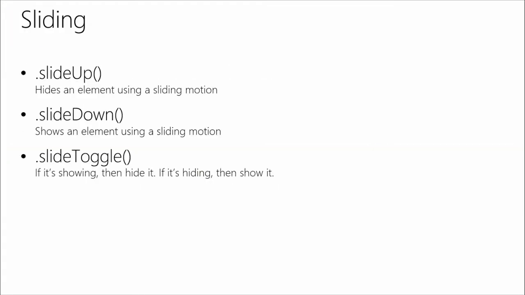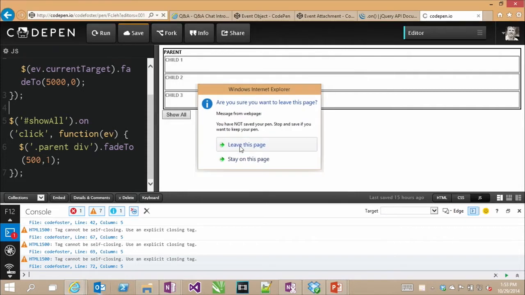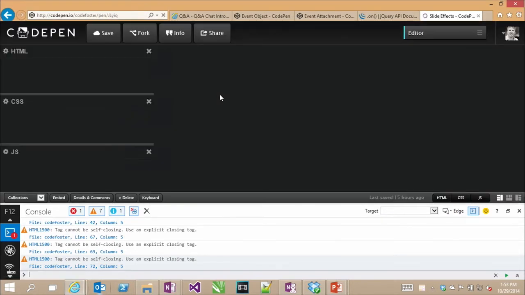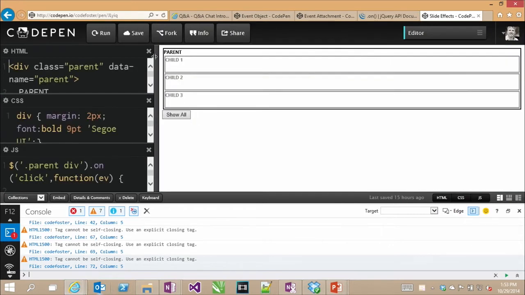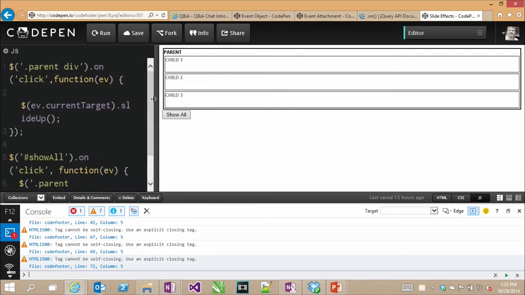Let's look at the next one. The fade and then the slide. Slide up, slide down, slide toggle. And that one is also in the list of Introduction to jQuery pens. Slide effects. There we go. Same DOM. Close it. Same CSS, I believe. Let me double check. Yep, that's the same. Close it. So here's my JavaScript.